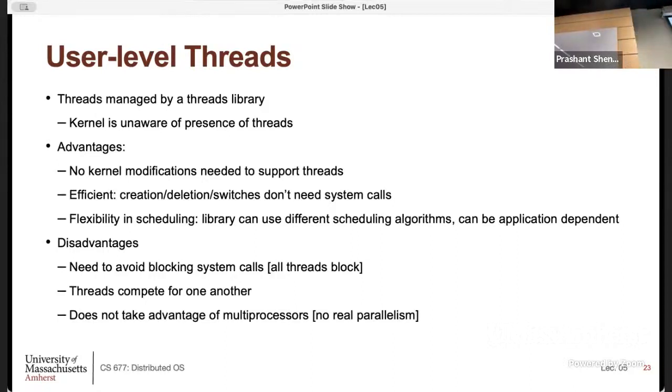In the user level threads package, the thread abstraction is implemented by a user level library. There's no OS support, or you don't actually use any OS features to implement threads. All of this is done as an application level library. The OS is unaware of the presence of threads. Okay. That's what it means. So why would you do this? What does it give us, or what are some limitations?